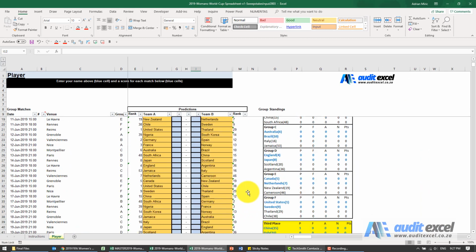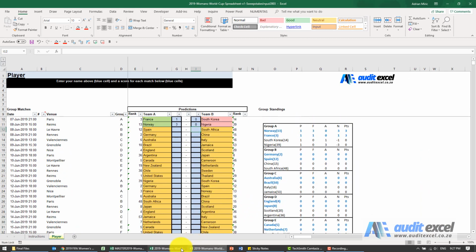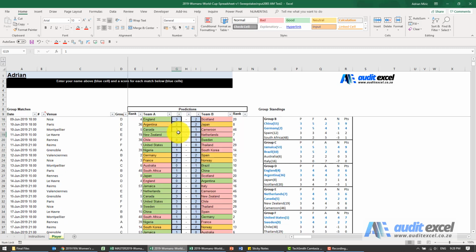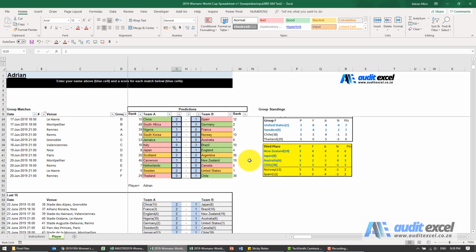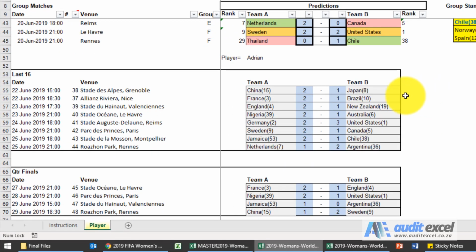Just to show you what happens after that, we've already got one completed. So here we've got a completed version, so you'll see we've captured all these scores. It's resulted in the group standings. And then the knockout stage will auto-populate, so it'll give you all the teams. And then it's just a case of predicting what's going to happen there.